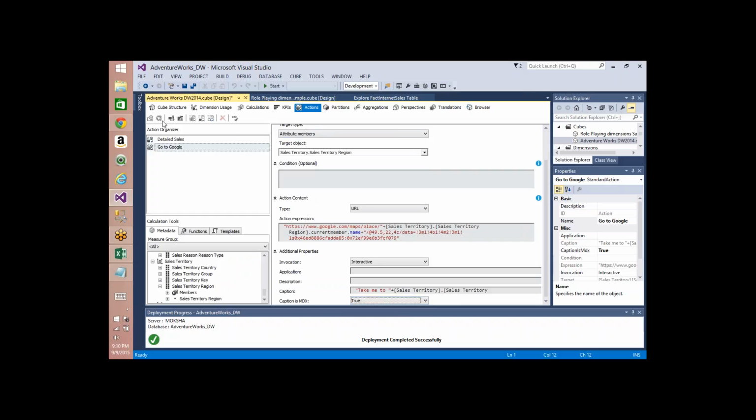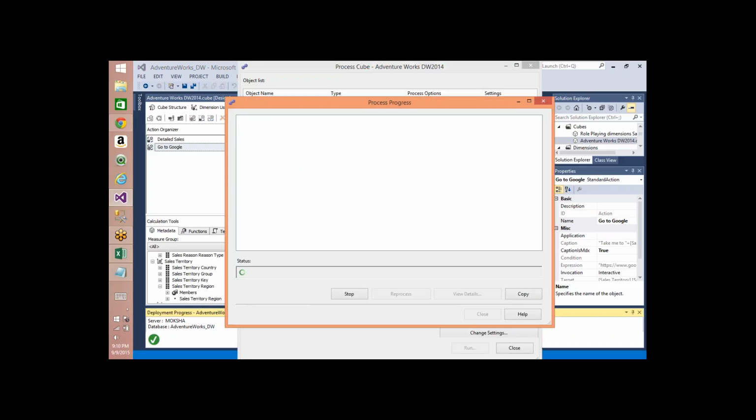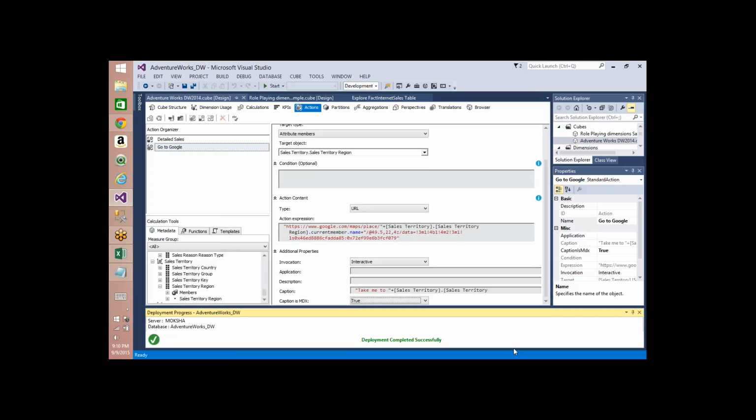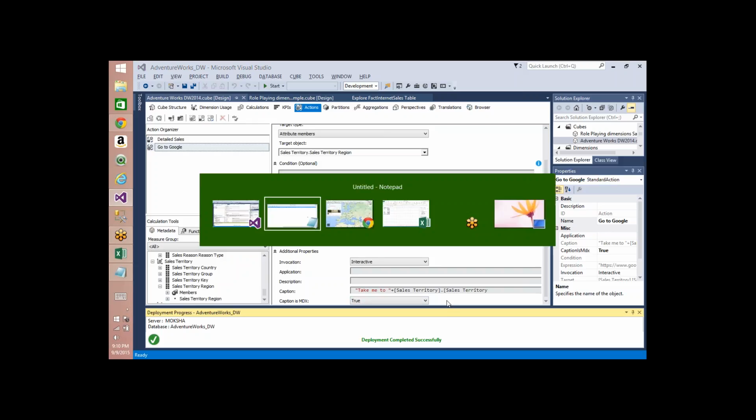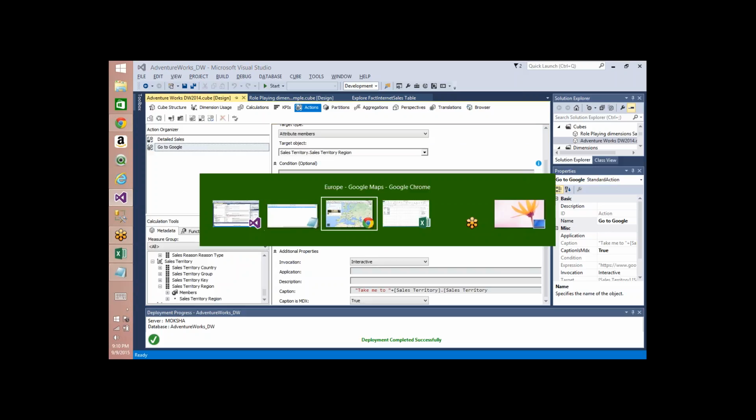And now let me quickly process it. So the name of the action is go to Google, but the expression that I've given is like Google, but it will take me to Europe or Pacific, whatever I select, and it will be on the attribute sales territory group where you will have Europe and Pacific, and the caption should be like take me to Europe or take me to something like that.